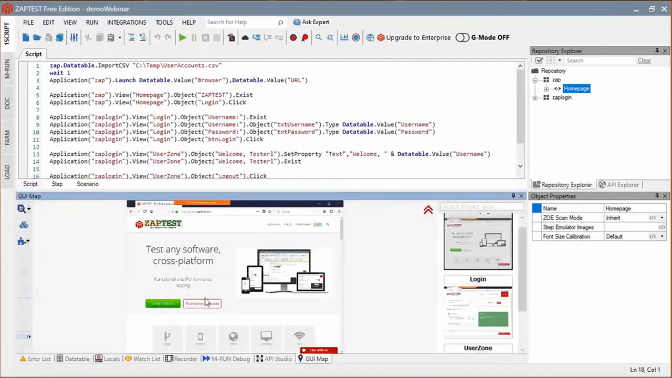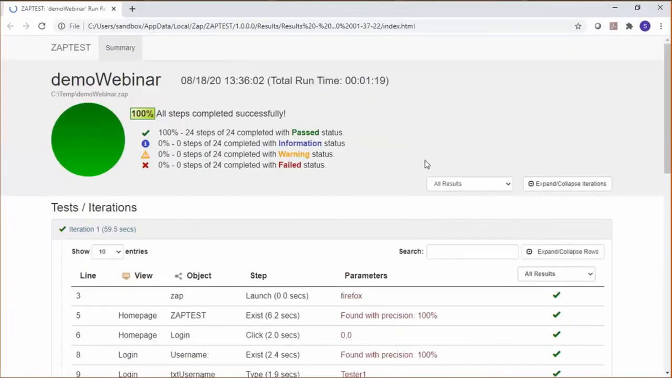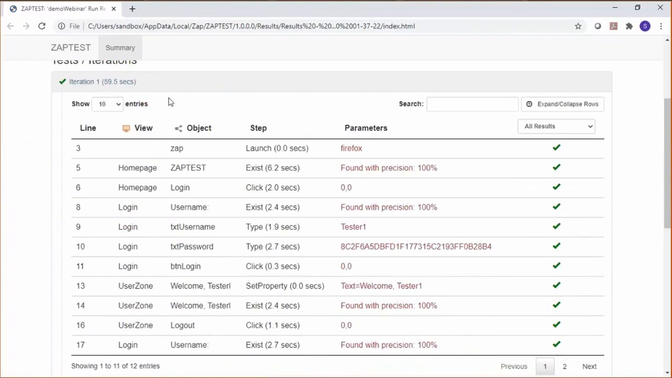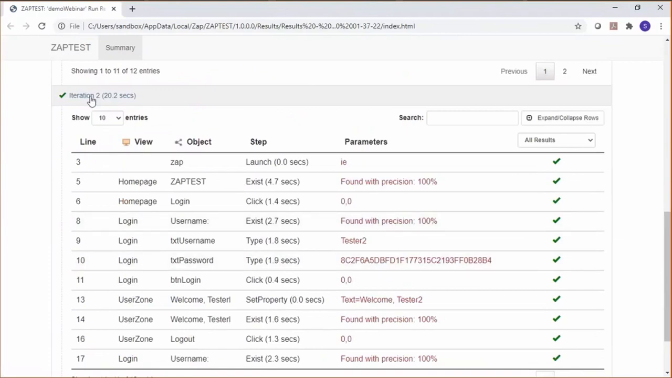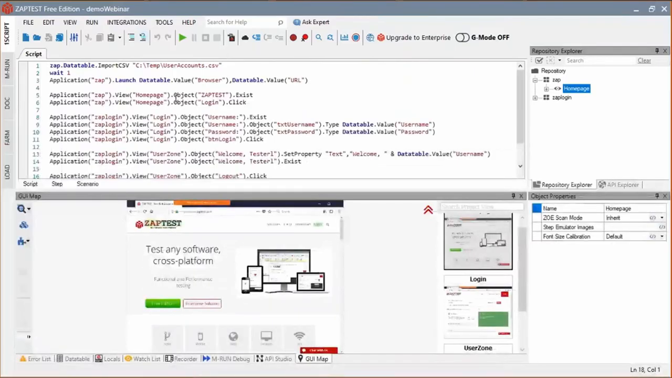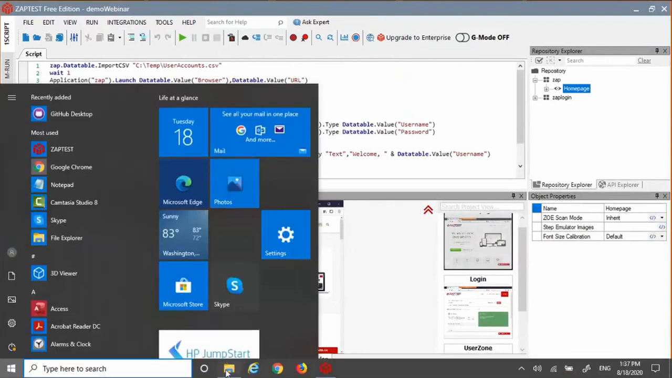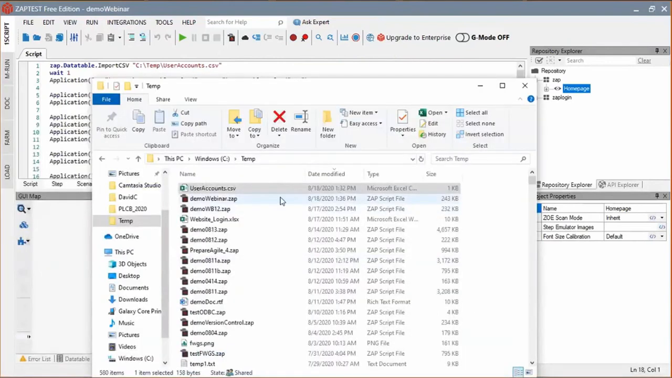If I open and view test results, I should see two iterations. Iteration 1 uses parameters from first row of external data. Iteration 2 uses parameters from the second row. This part works fine. Now, if I add values to my external data file, I expect my test script to run 3 iterations.